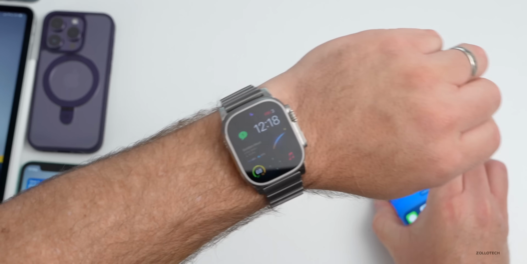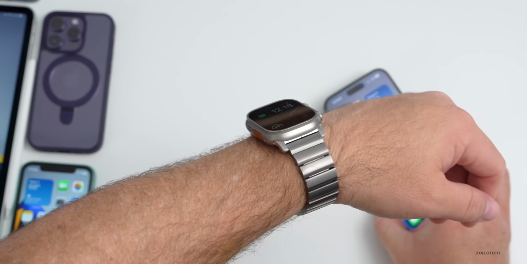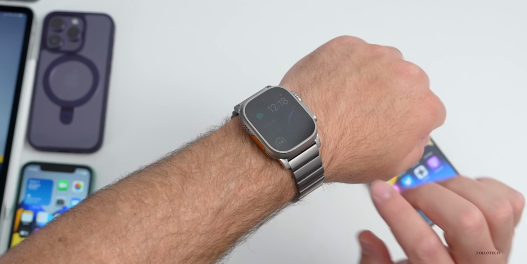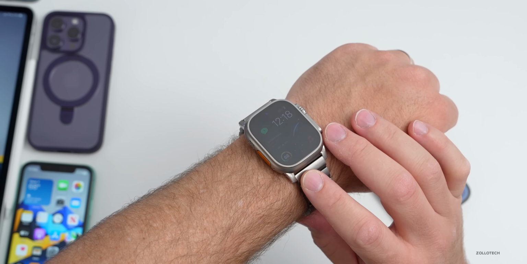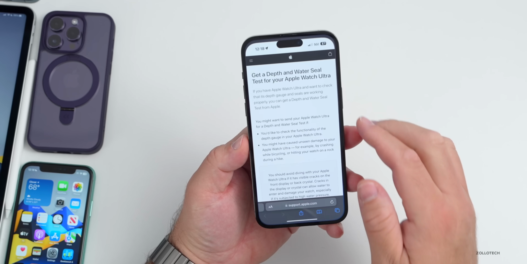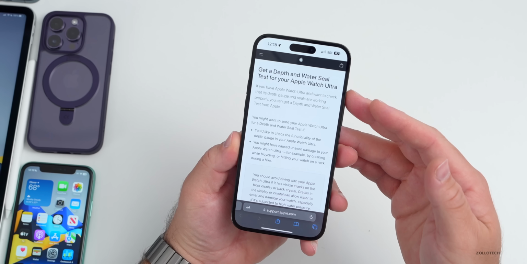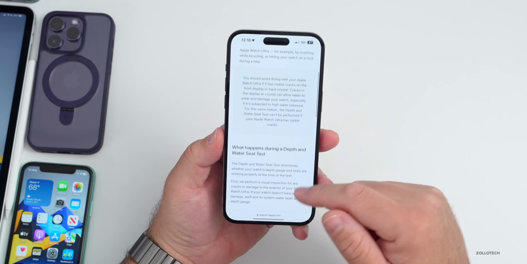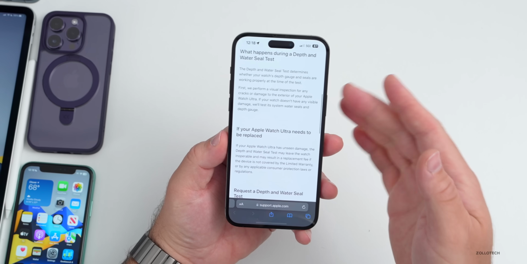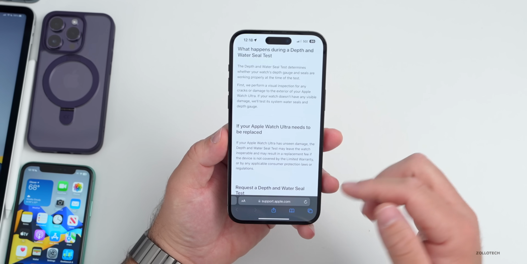Now, if you're someone who's using your Apple Watch to dive, or maybe you ski with it or do some extreme sports, and you want to make sure that the overall sealing of it is not compromised, Apple is now allowing you to actually have this tested. There's a new support document that says get a depth and water seal test for your Apple Watch Ultra. It's something they just updated, and they'll give you a visual inspection and then also test it to see if it needs to be replaced.